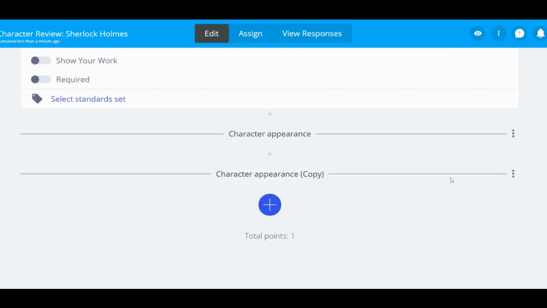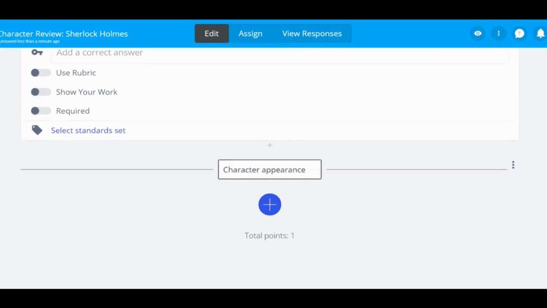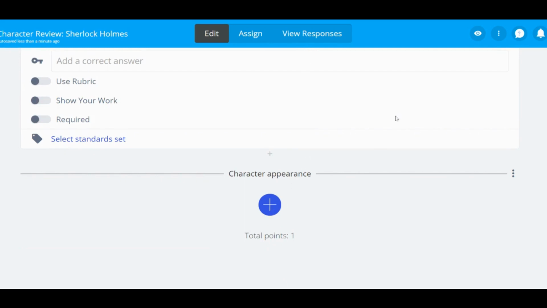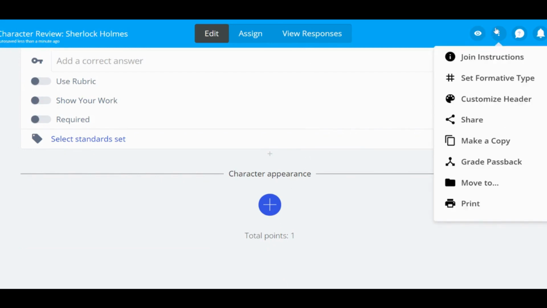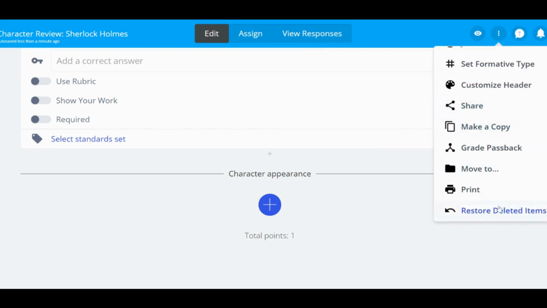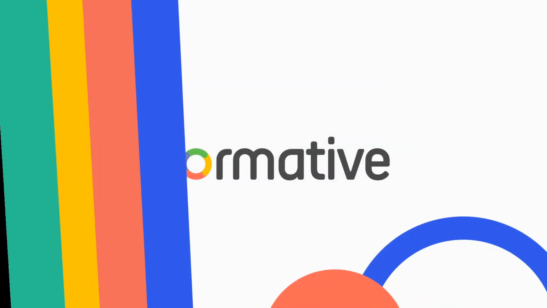To delete a section, you can use the three-dot menu next to the title of the section, and then select Delete Section. Note that if you later decide to restore the section you deleted, you must create a new section and then use the three-dot menu in the top right-hand corner to restore the individual questions from the prior section.